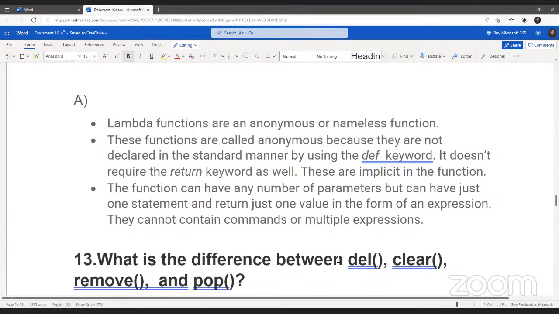The function can have any number of parameters, but can have just one statement and return just one value in the form of an expression. So they cannot contain commands or multiple expressions. That's all a lambda function is, and it's called a nameless function or anonymous function.